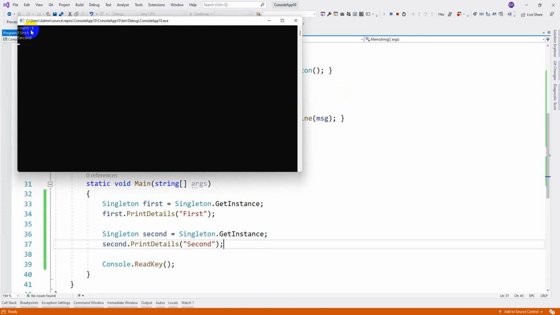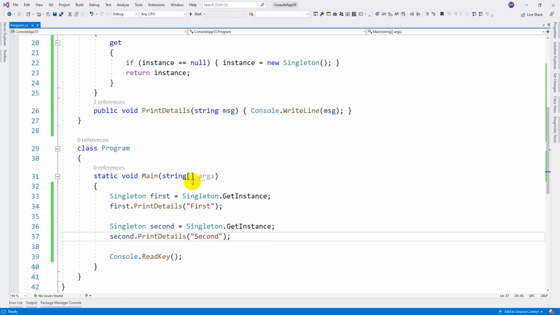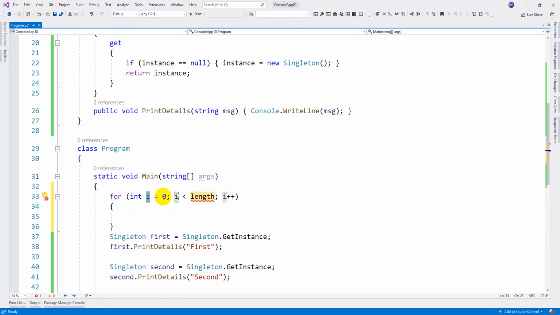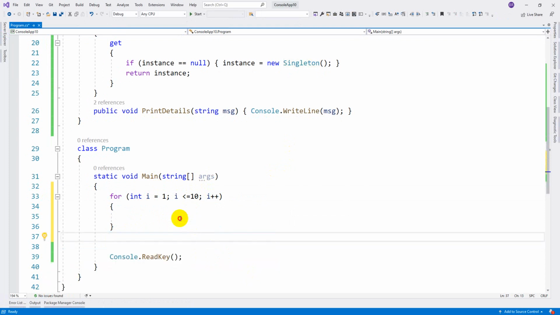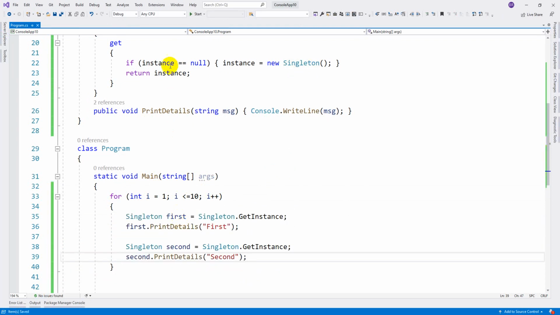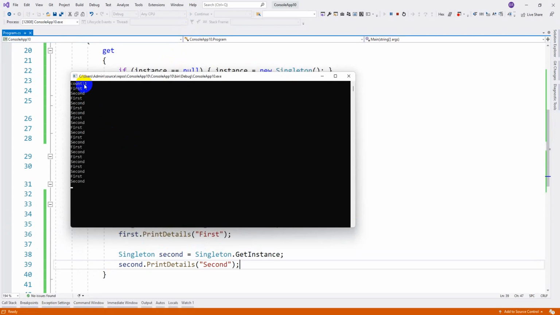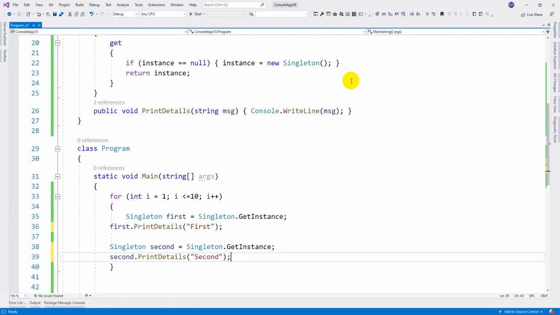You can see the count, the instance was created only once. With that we are able to work with the functions of that instance. Even let us keep a for loop and check whether it is supporting printing more than one time or not. I is equal to 1, I less than or equal to 10. That means 10 times I am trying to get an instance. Let us check. The count is only 1. So the instance is getting created only once.